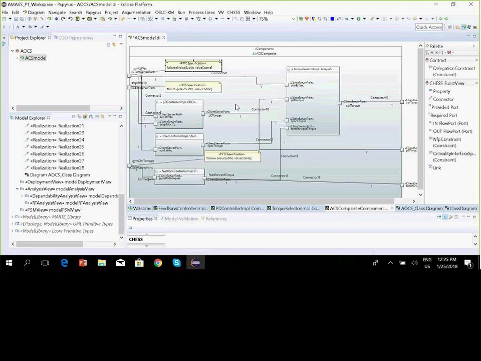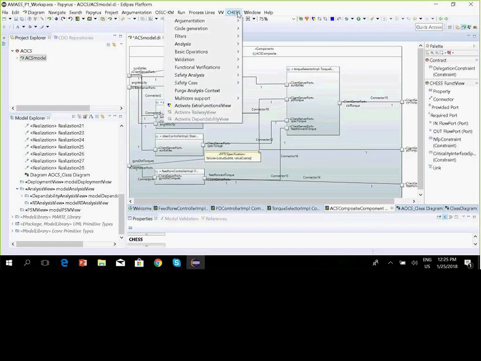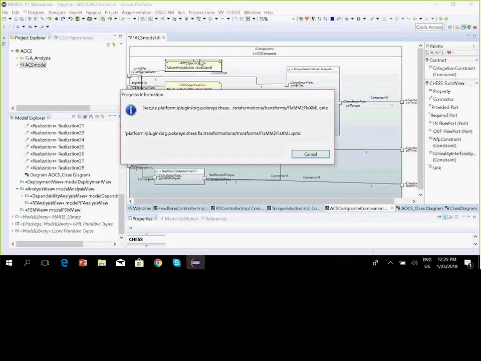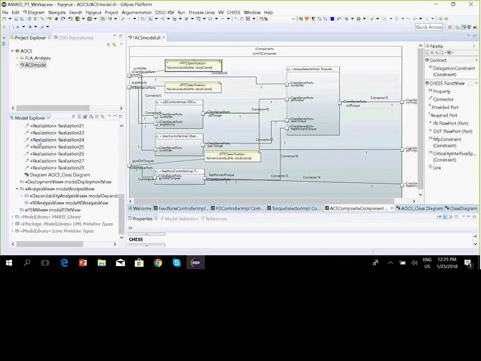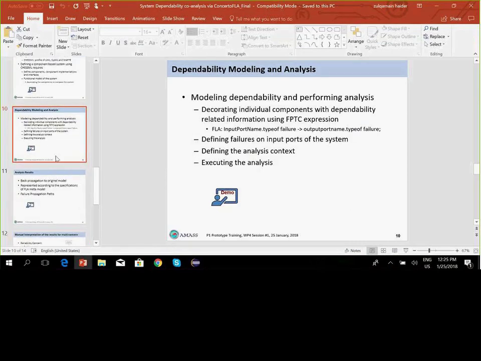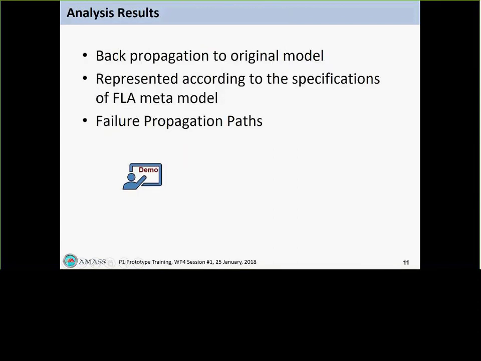That could be done from this taskbar. So we go to analysis, we go to dependability, and then we run failure logic analysis. And this generates the failure logic analysis results. So after invoking and executing the analysis, the next step is to analyze the results of the analysis.